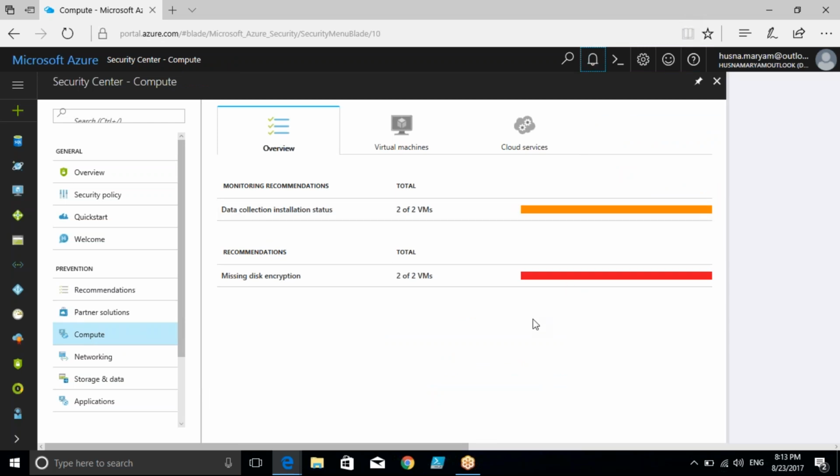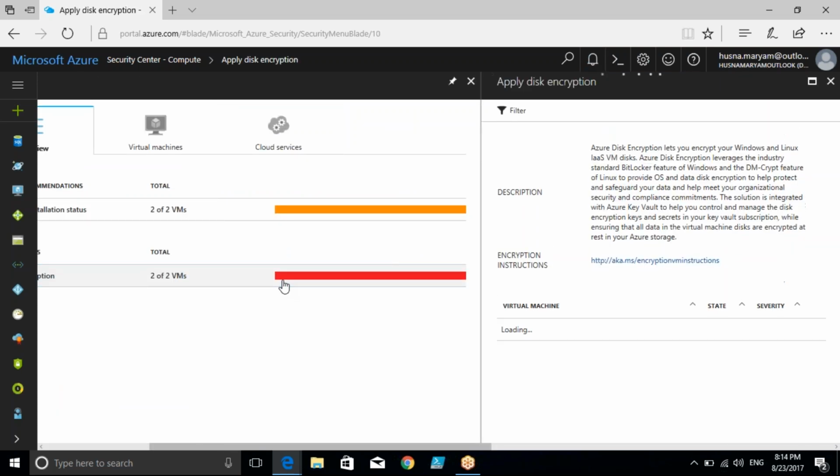Now you see the missing disk encryption, right? Correct. Awesome. So let's click on it, and then you will see a link. That is the link. Please click on the hyperlink. It will take you to the Microsoft site.